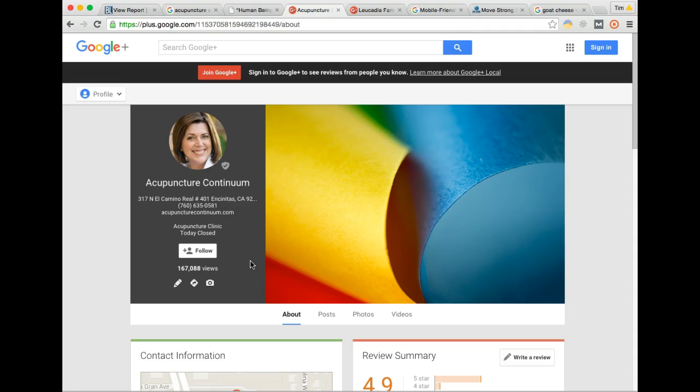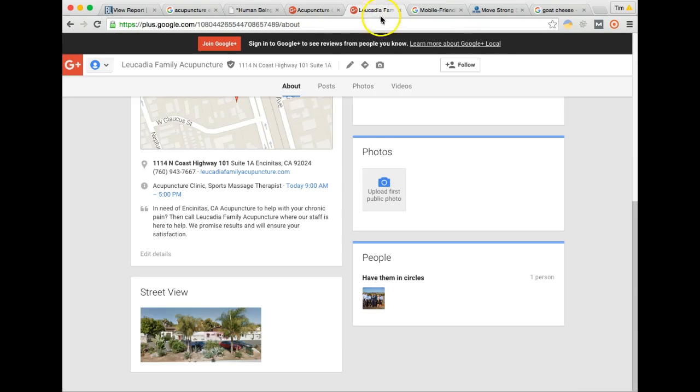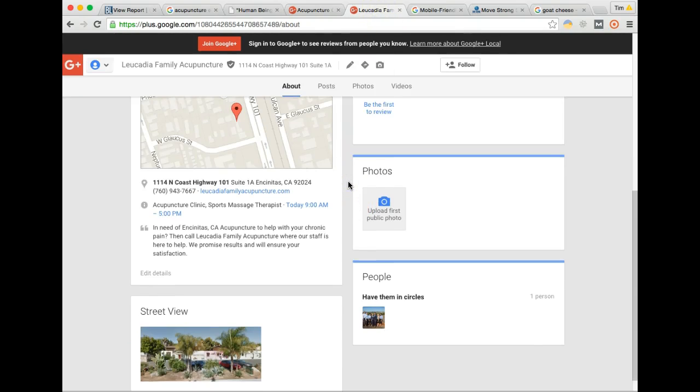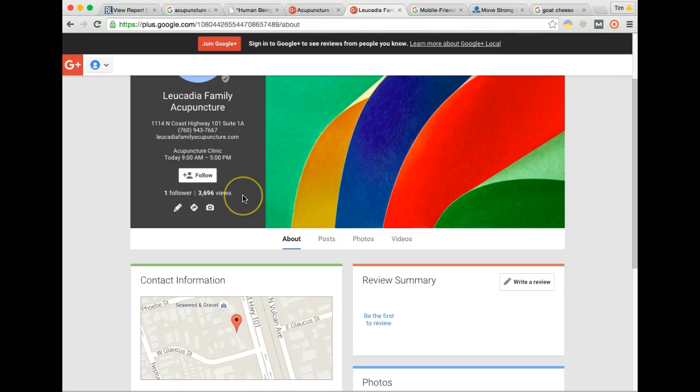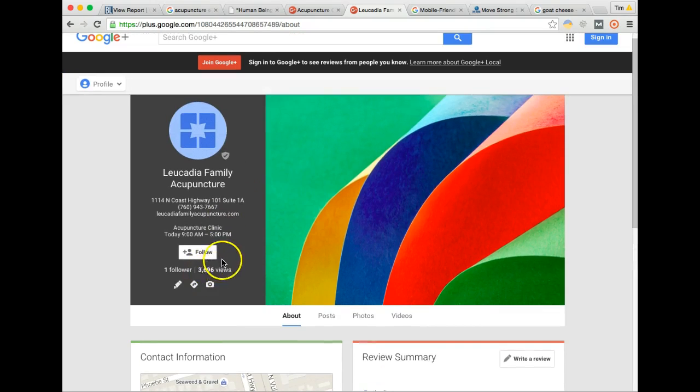And then just to show you, you have a map spot, but it's currently not being shown to the searchers in Encinitas just because they've got more citations. Accordingly, you have a little bit less as far as the amount of views that your Google My Business page has. So about 3,700 there.